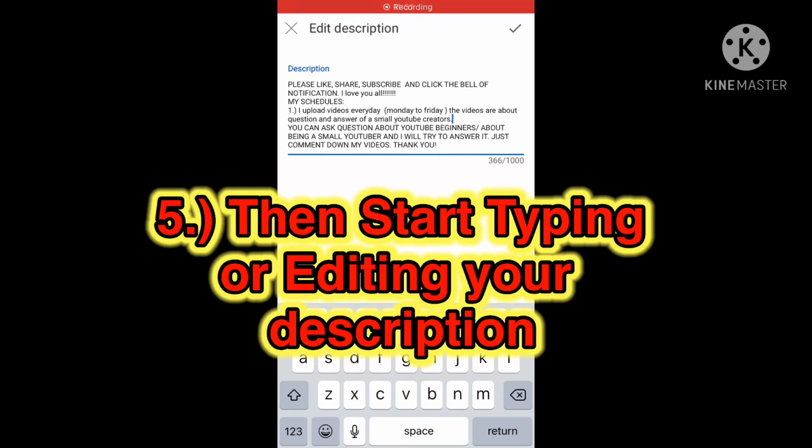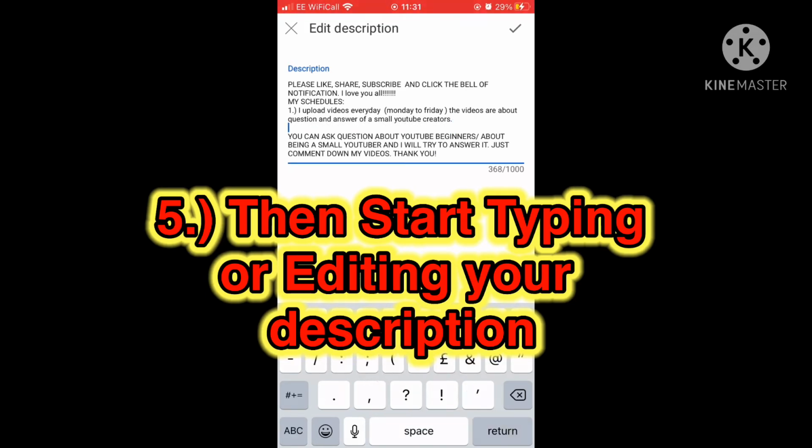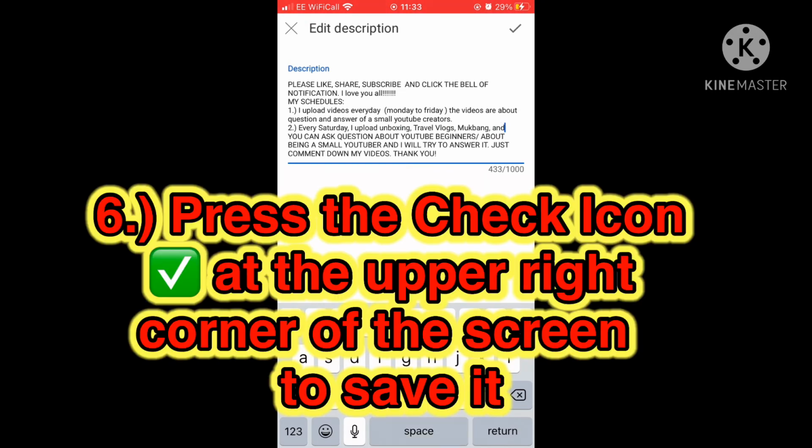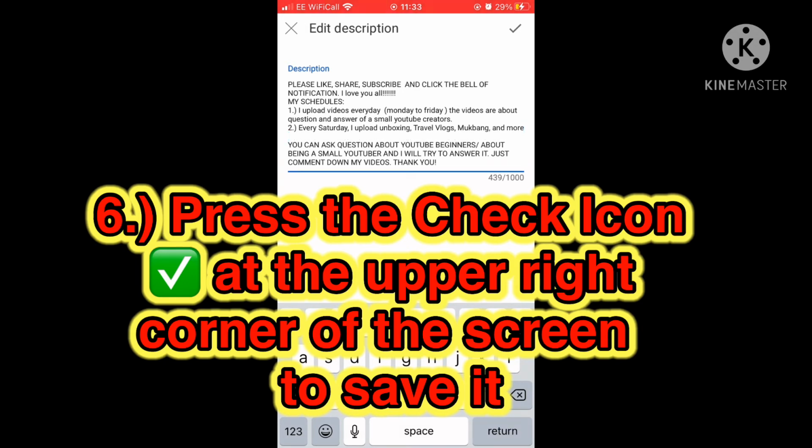Number 5, start typing or editing your description. Number 6, the last one, press the check icon at the upper right corner of the screen to save it.